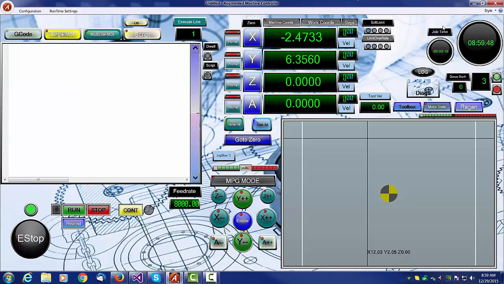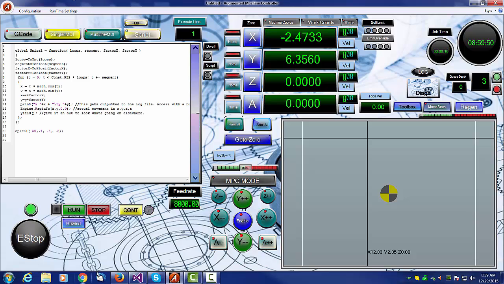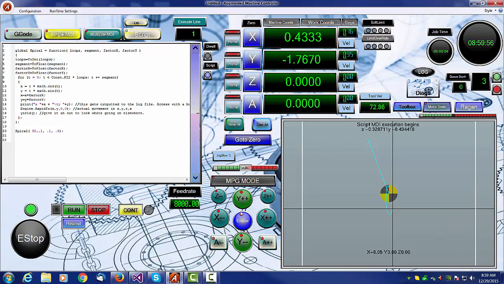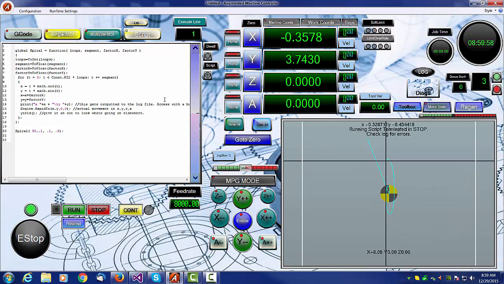But again, if we go back to our script and run it there, then you wouldn't have a problem. You could actually get motion, and right now my motors would be moving. Alright, that was just a quick video on how to use this spiral function and how it should react.